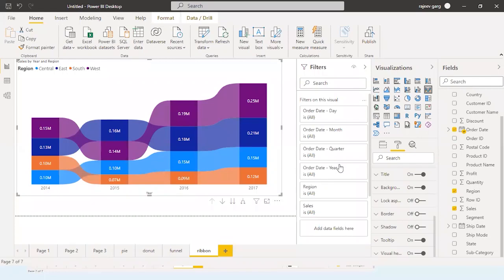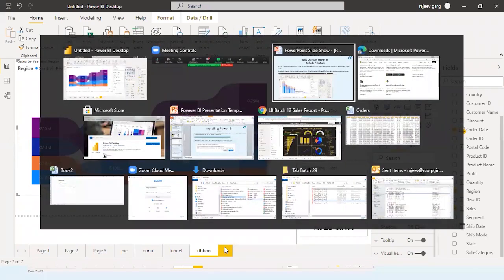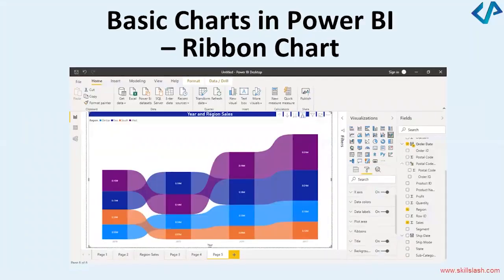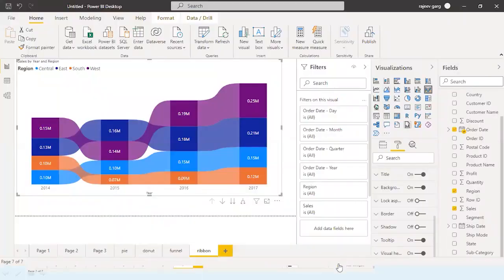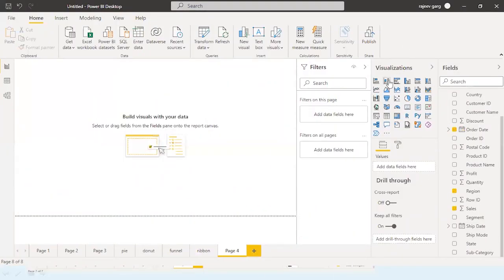So let me quickly deliver the value. Okay, so I am stopping this chat, and let's proceed on. The last visual which we talked about was the ribbon chart. Let's see what comes next. The next thing which is coming up over here is include exclude, another wonderful feature which Power BI provides. So let me create a visual over here.